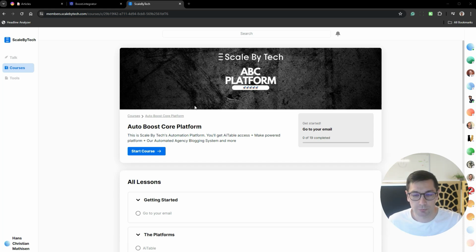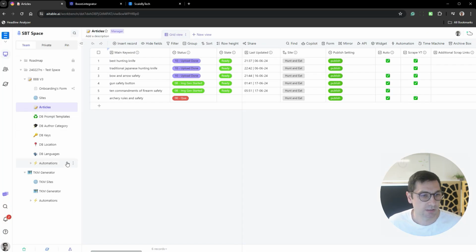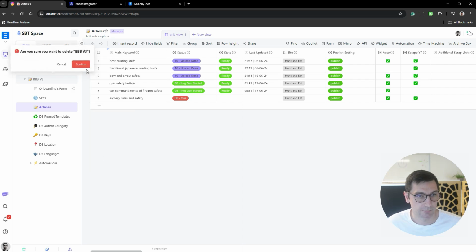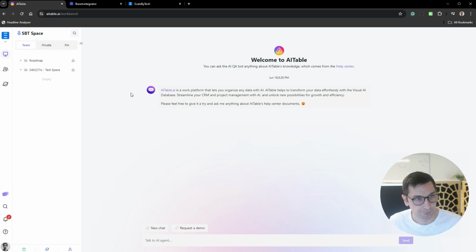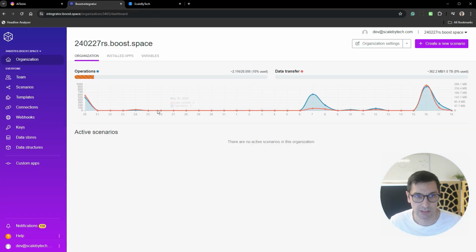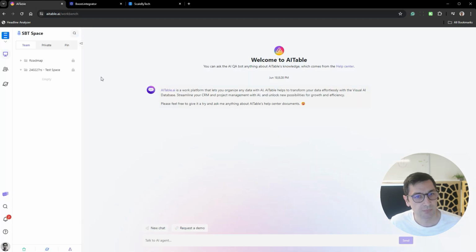I'll show you the whole process, actually, starting from a blank account. So we are using, let me just remove these, one second, delete, confirm, then delete. Awesome. So I'm using AiTables. We have a blank account here. We have a Make account with nothing in it. So we're starting from zero, and I'm trying to do this maybe in under 20 minutes, up and running.